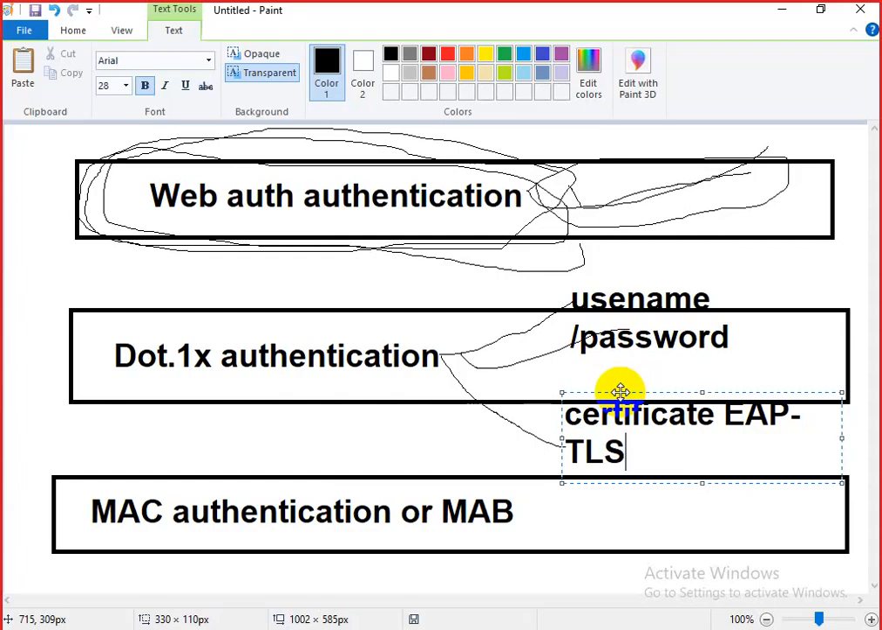Very important: MAC auth should also be clear, because in MAC auth the MAC address itself is the username and password. It is a bypass, meaning the username and password are not validated. Only the MAC address itself is used as username and password. It's not validated, and it's not secure.